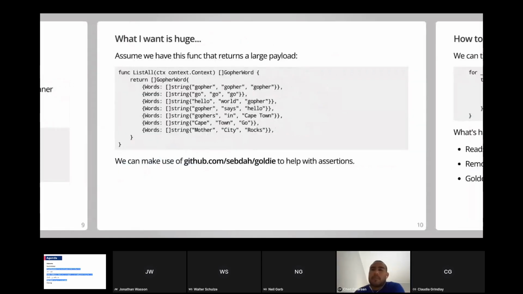But now, what about this case? What if we had a function, let's call it list all, right? And it returned a slice of gopher words. And this is, again, some arbitrary thing that I wrote. But let's assume that this was a big, large payload. In this case, it's not maybe that large, but just imagine this was times 10 or times 1,000. Sometimes when you have an API, like a RESTful API, and it returns some payload, there might be a lot of stuff that is returned, and you actually want to assert that the payload that you got is actually what you want and what you expected.